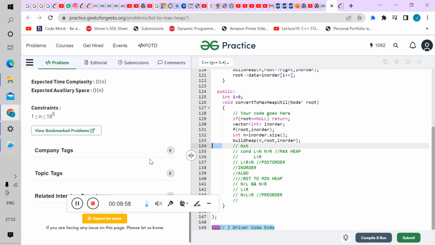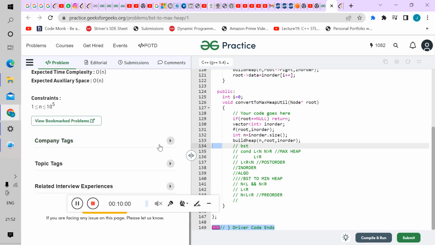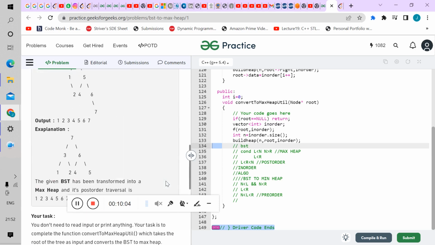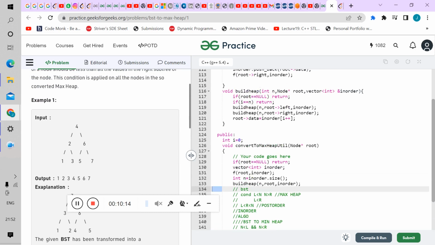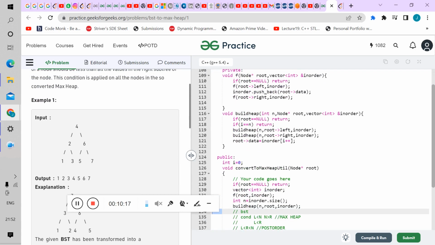This question has been asked in the shop. It is quite a good question that may be asked in an interview, like BST to Max Heap or BST to Min Heap. So let me go deep into the code and explain it.